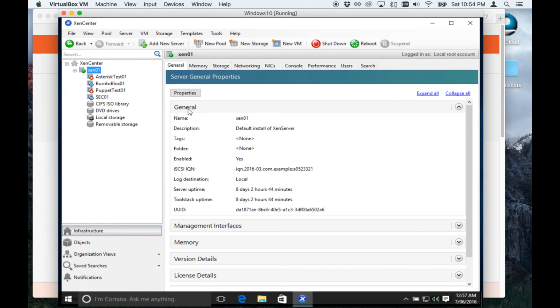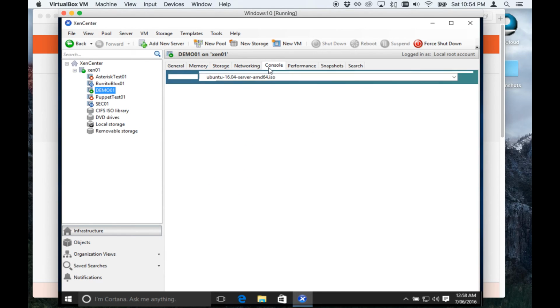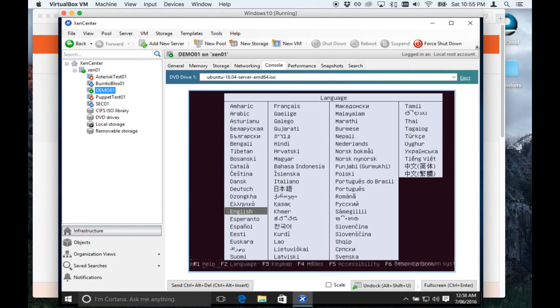virtual machine for us. In a few seconds you should see it pop up on the left hand side here under our list of VMs. There we go, there's Demo 01, and that's started up the virtual machine. Click on it and then go to the console tab and we can begin the installation.